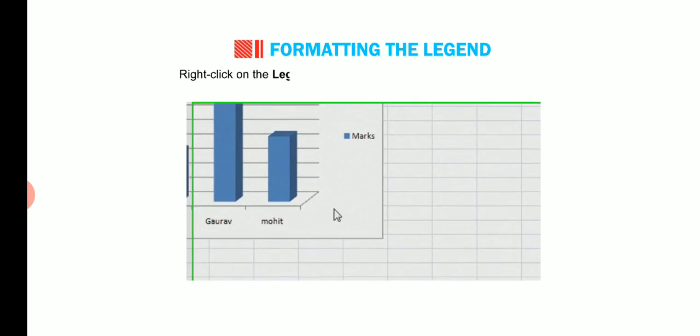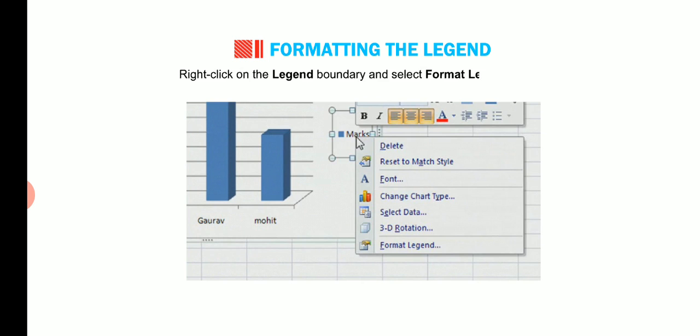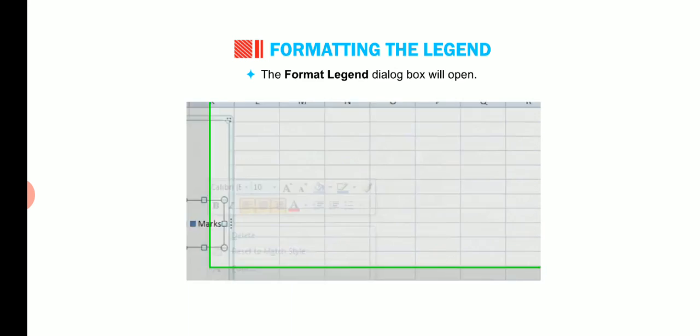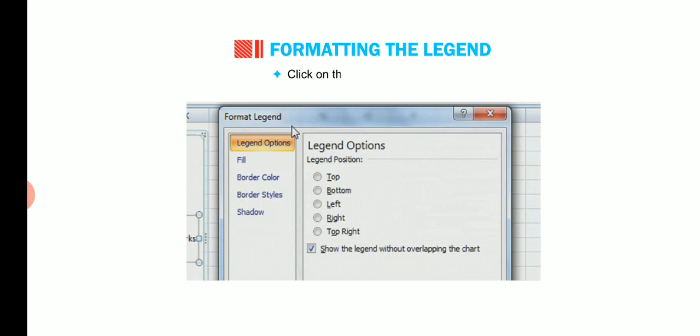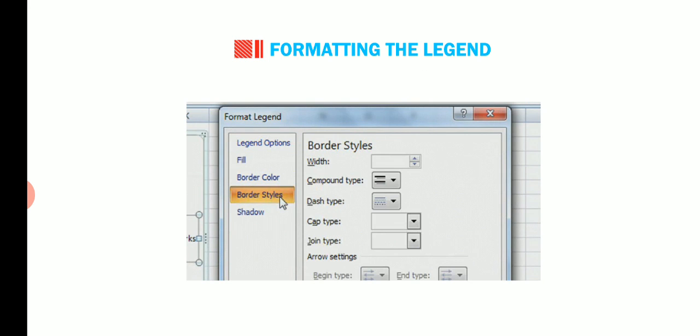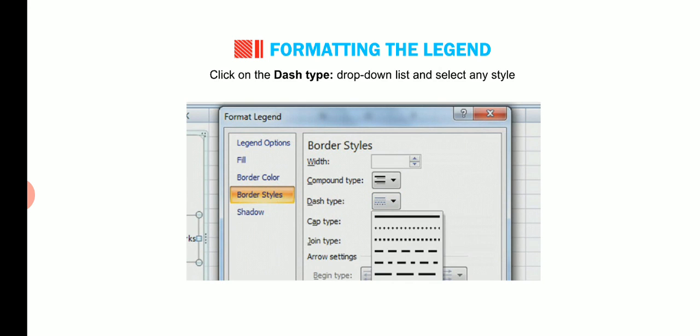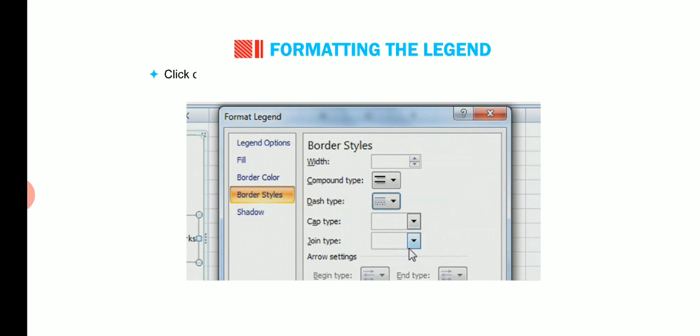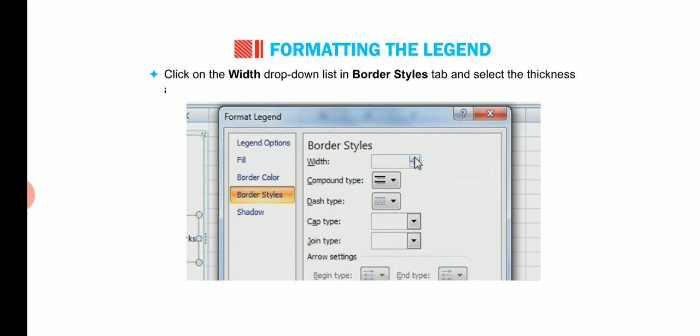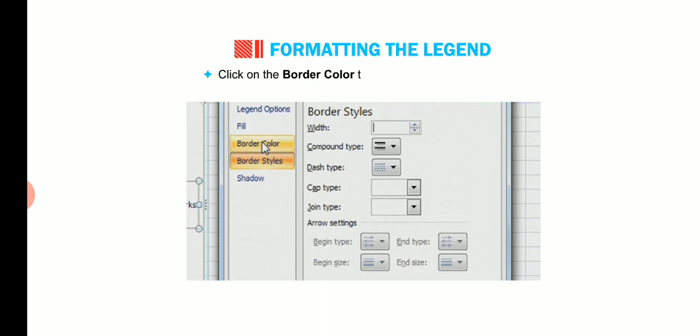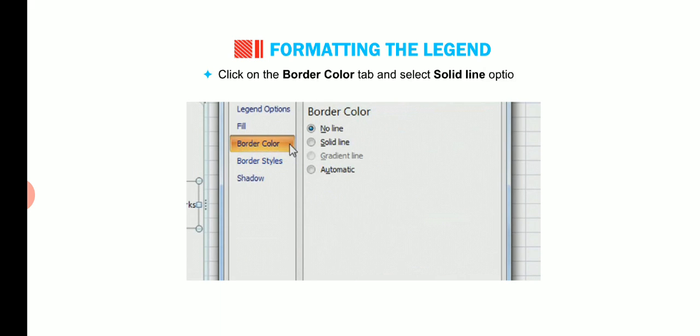Right-click on the legend boundary and select the Format Legend option. The Format Legend dialog box will open. Click on the Border Styles tab. Click on the Dash Type drop-down list and select any style. Click on the Width drop-down list in the Border Style tab and select the thickness as per your choice. Click on the Border Color tab and select the Solid Line option.